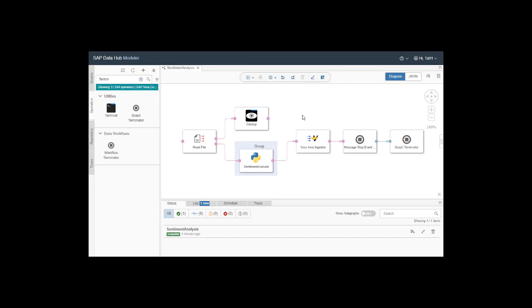To recap, we added the Vora Avro Ingestor operator to our pipeline in order to persist the results of the sentiment analysis processing into SAP Vora. We also added a message stop event operator as well as the graph terminator operator in order to correctly terminate our graph. We then verified in the SAP Vora tools that the results of our sentiment analysis processing were indeed successfully persisted in SAP Vora.